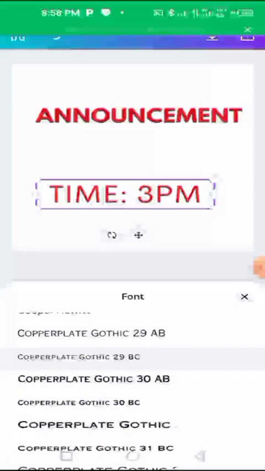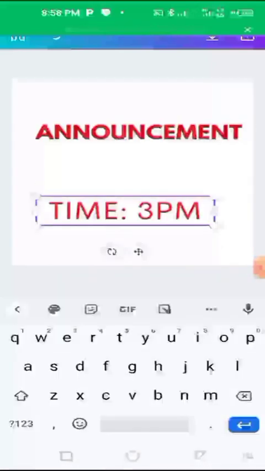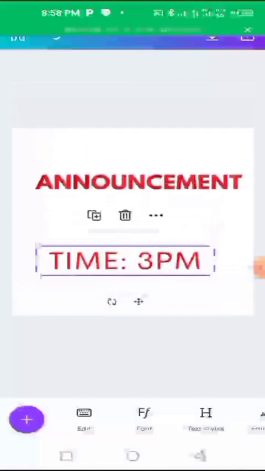So this is it for the text. You can also edit the text through this edit button here. Once you tap on edit, you can put in what you want and remove what you didn't want. You can remove and you can add. Alright, so that is it for this session.